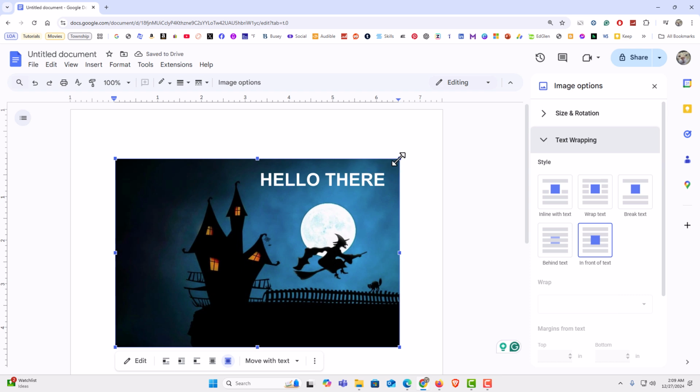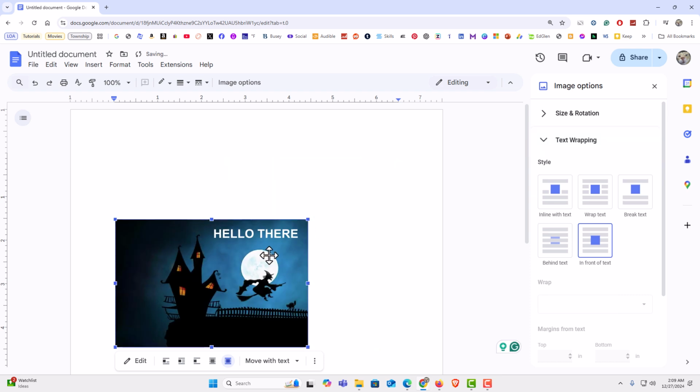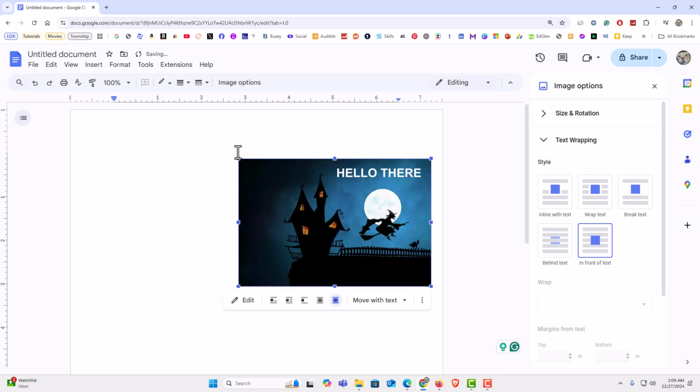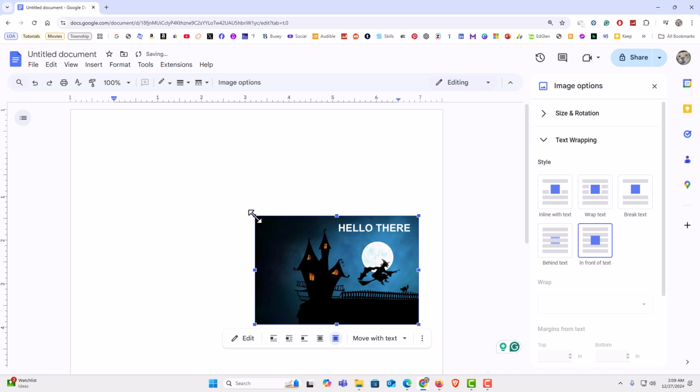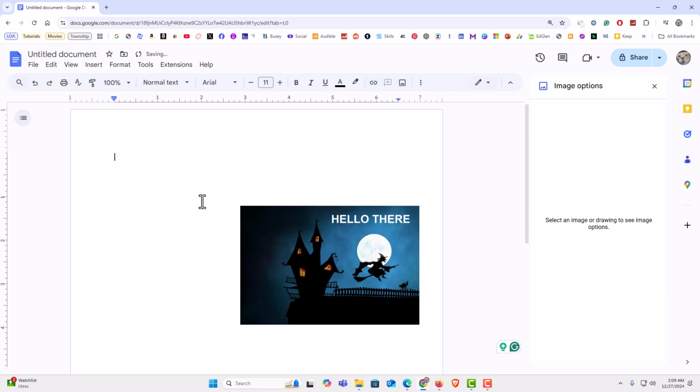Now I can downsize my image. I can move my image anywhere I want on my document. That is how to place text on an image in Google Docs. Thanks for watching.